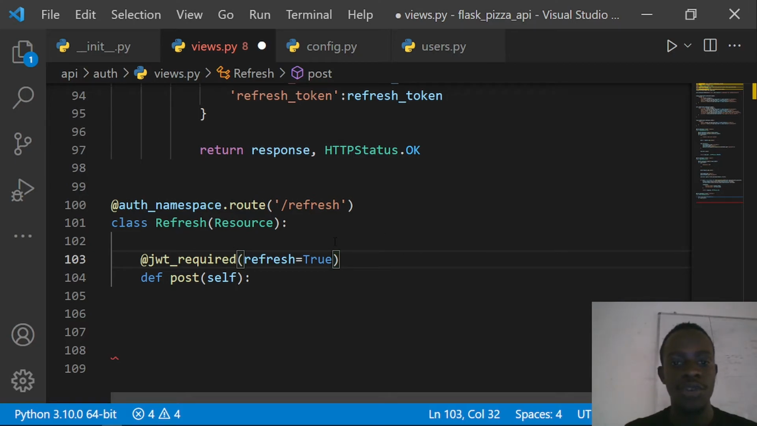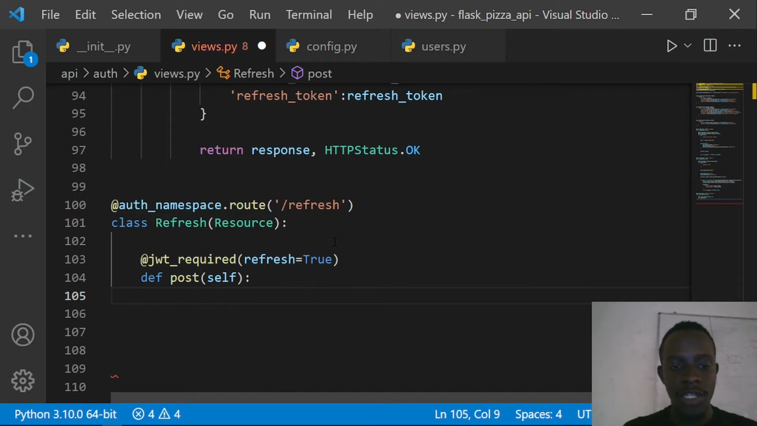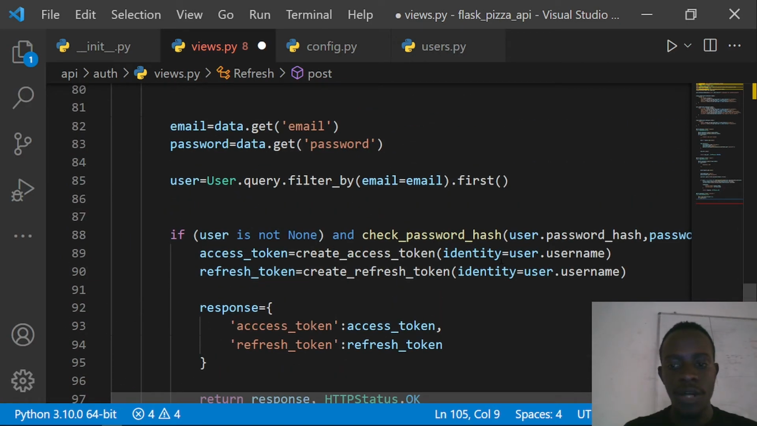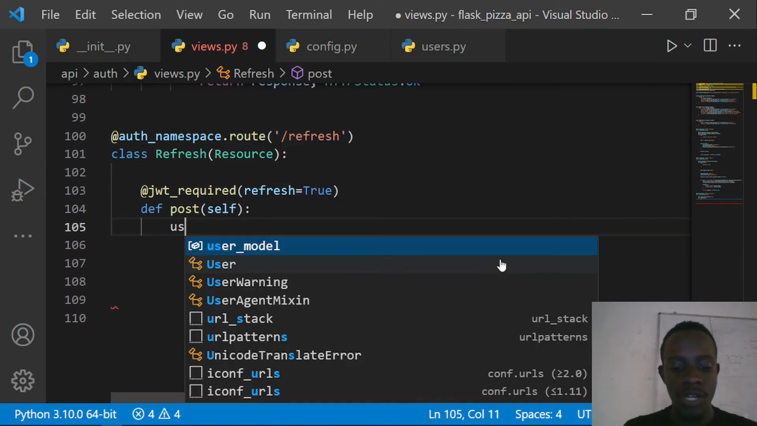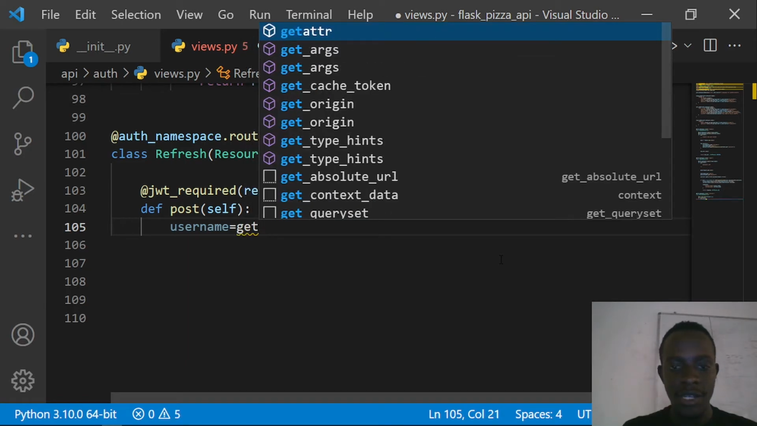In this case, we're going to actually use our JWT, which is our refresh token. So after acquiring our refresh token, we're going to be able to get the identity of the user who this token belongs to. So we're going to do that by saying our current. Actually, we shall just say in this case, we used our username. So I'll just say username.